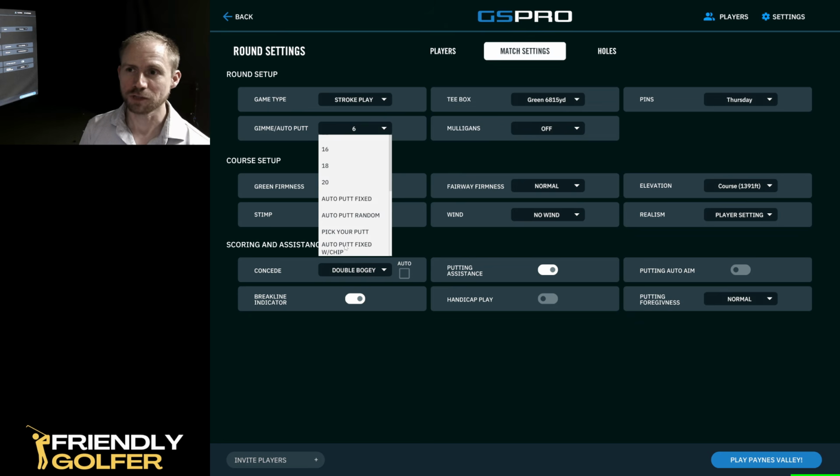And so if you maybe have a launch monitor that doesn't work well with chipping, especially really close chips, you can select that and it will kind of auto chip for you as well. It doesn't actually do it, but it gives you that score for the chip. So those options are there for you. Auto putt fixed is probably the most common if you're not putting out with a gimme circle.